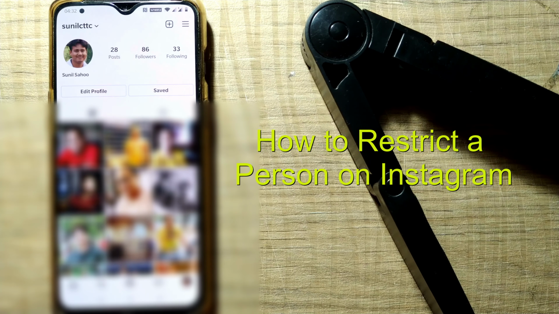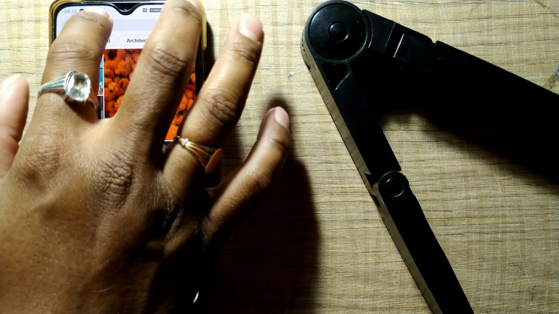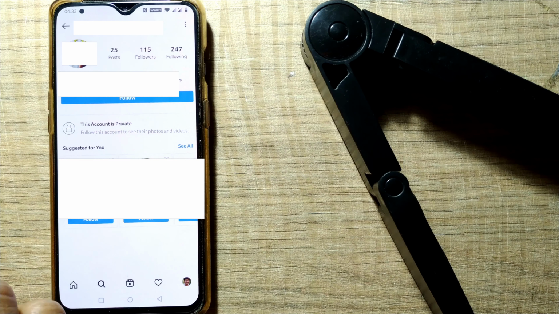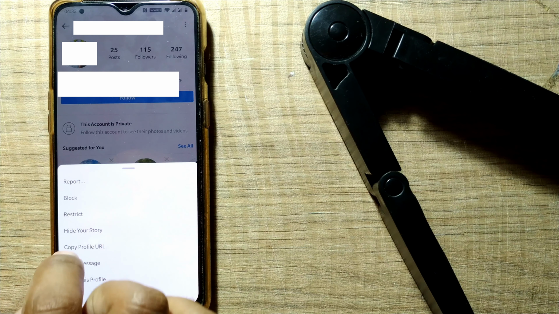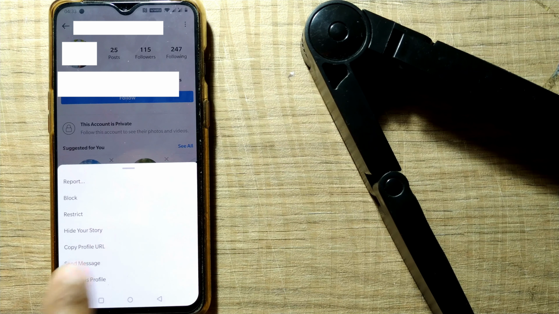So how to restrict someone, I'll tell you now. First of all, you have to search the profile of the person whom you want to restrict. For example, I'll go here. I want to restrict this person. As usual, you have to go to the three dots on the topmost right corner. Just press here and this kind of options will come, like report, block, restrict, share this profile, all this. So just press the restrict button.